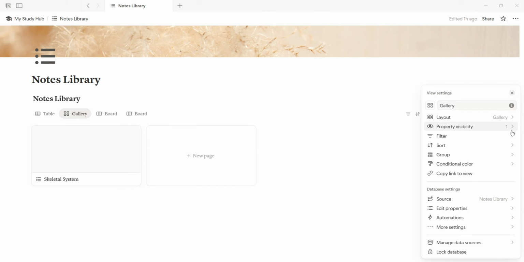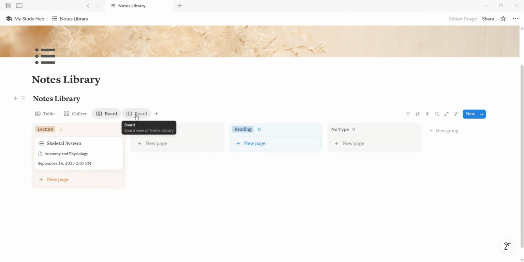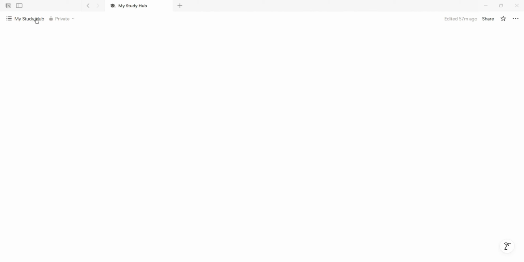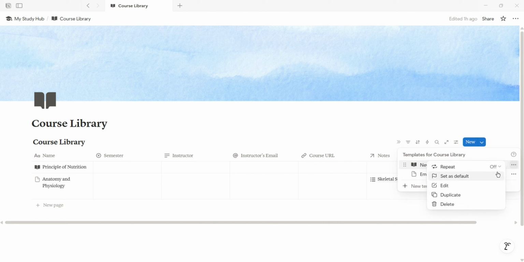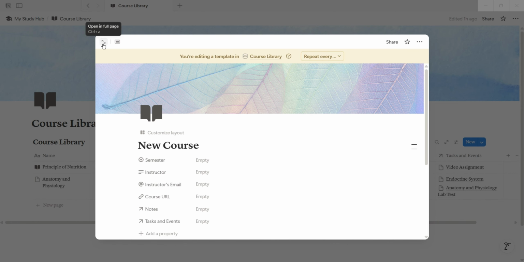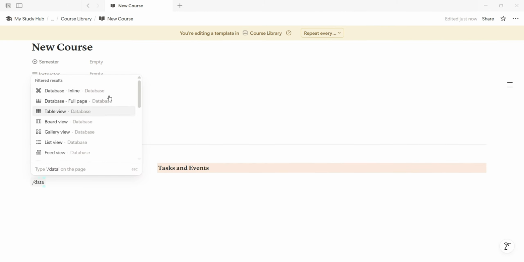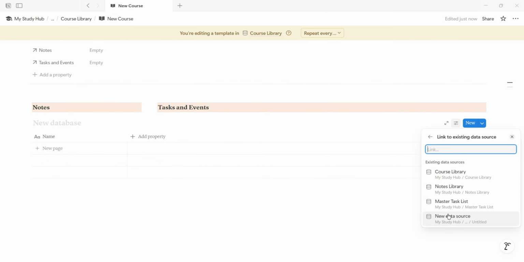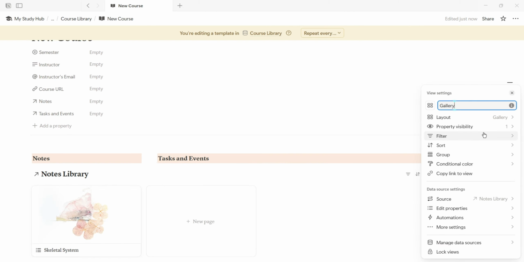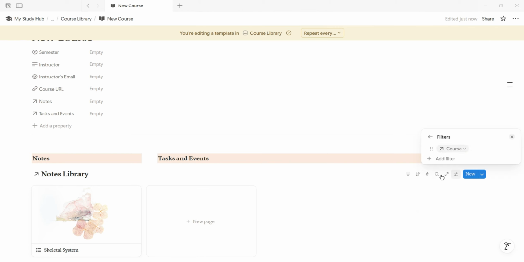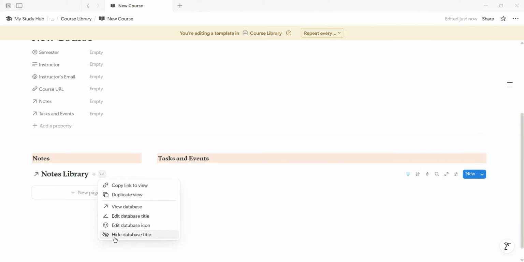In the Gallery view, open Layout in Settings and set the card preview to Page Cover so the grid looks more polished and aesthetic. Notes library. Because that database has multiple views, select Gallery for this block. Add a filter so the course fields contain new course. And hide the database title.